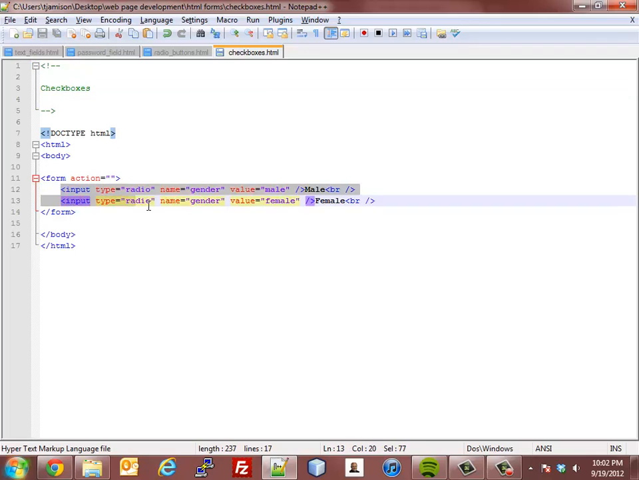Alright, now with checkboxes, what a checkbox does is it lets you select 0 or more options of a limited number of choices. So in general, a checkbox is very similar to a radio button. It just looks a little different. Okay. So if I want to say something like this, that I have a bike or I have a car.